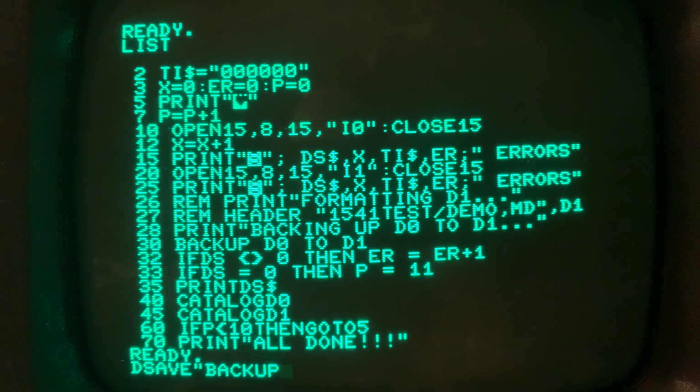Interesting. Well, let me just look here. We are saved, up to date. Let me look here. See, this thing here, this was made for the 1541. And it was supposed to check the disk. Let's see what it likes or what it doesn't like.